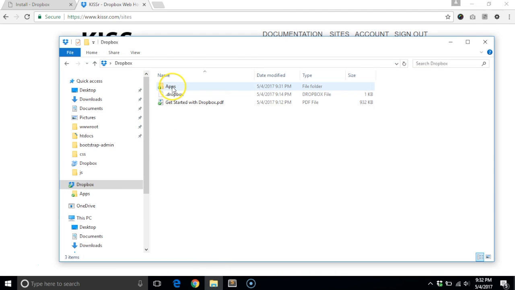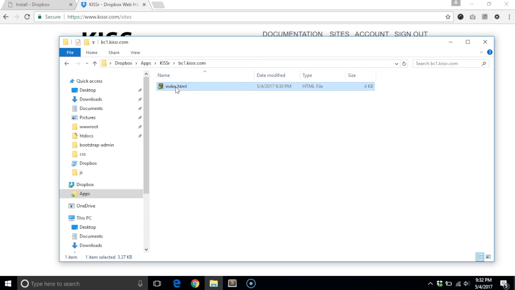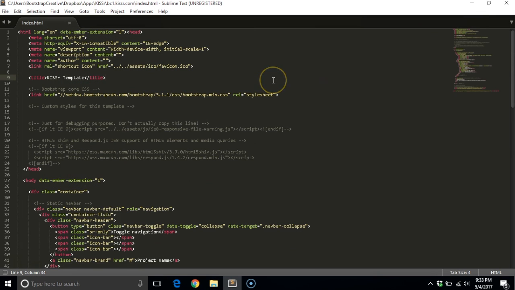You will now see an apps folder inside your Dropbox folder on your computer. Double-click the folder to see the contents. Double-click the KISSr folder and then your site prototype folder. KISSr automatically creates a starter index.html template.